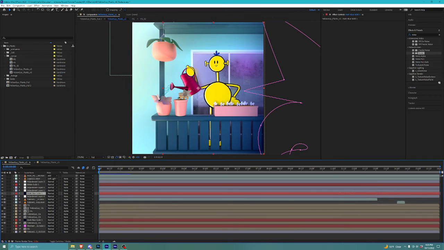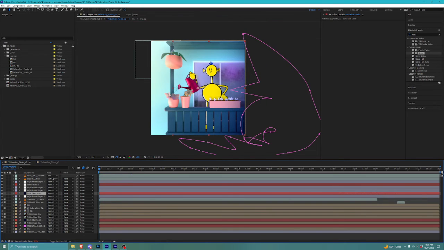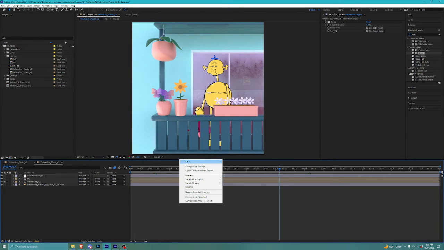So for this one, I had a dark blue solid that I made, and then I masked out just a rough shape of how it would be distributed throughout the scene. So I'll just show that.